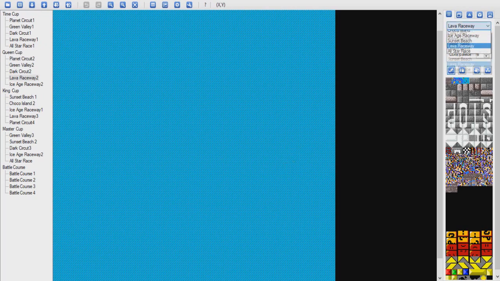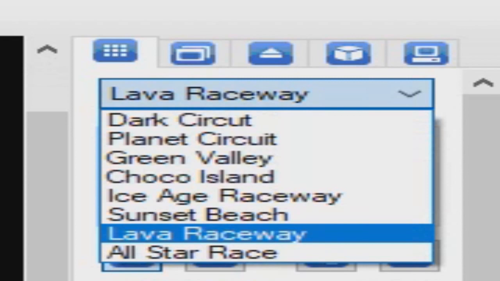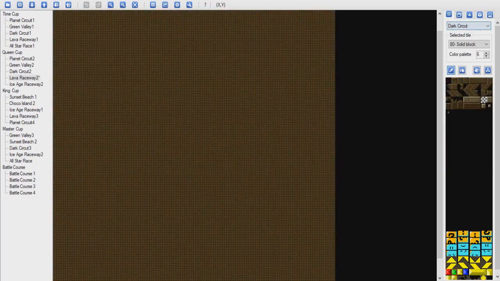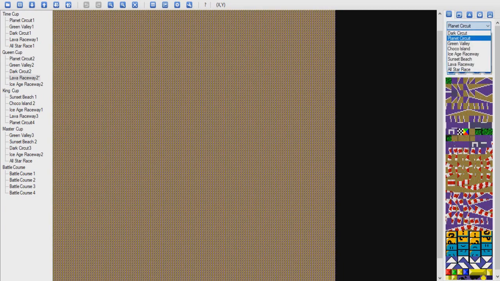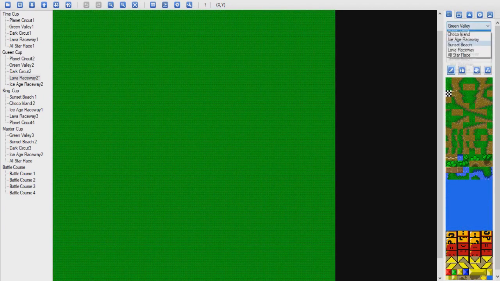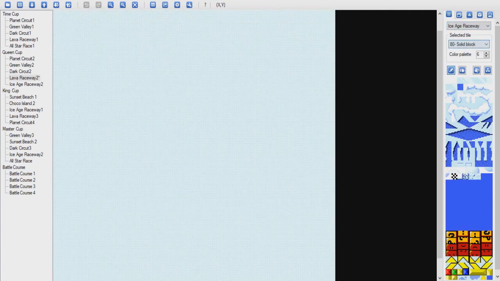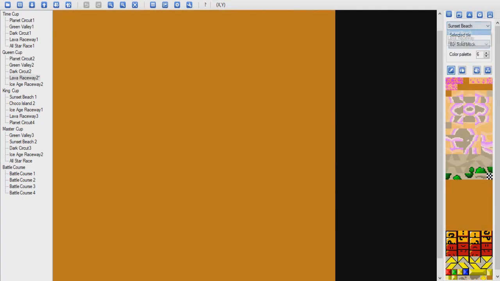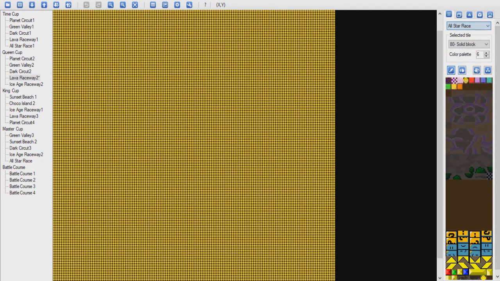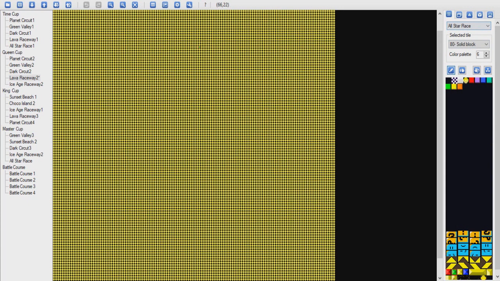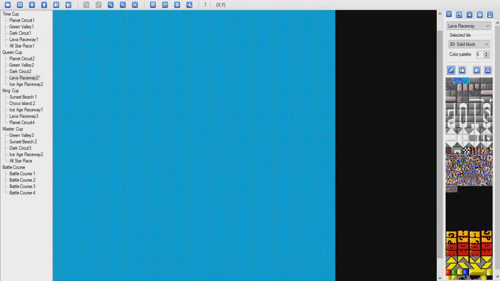Now, from the top right here on the tile set, you can actually change it up a bit. You can change it from the Dark Circuit to Planet Circuit, Green Valley, Choco Island, Ice Age or Shroom Island, Sunset, and also All-Star Raceway. Fortunately those are just coins here, which I don't think I need. So I'll put it back to Lava Raceway. There we go.